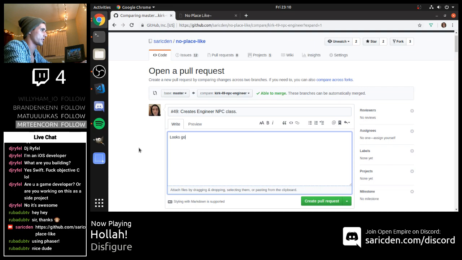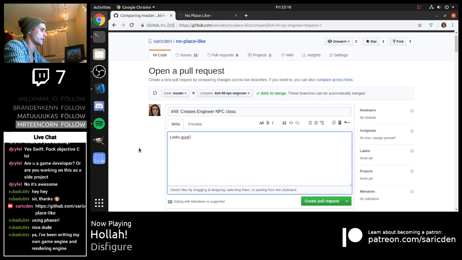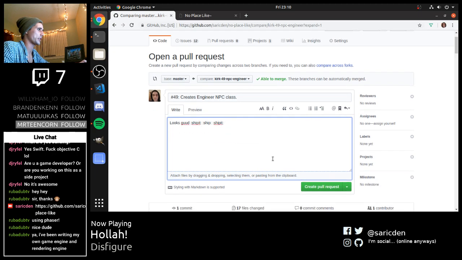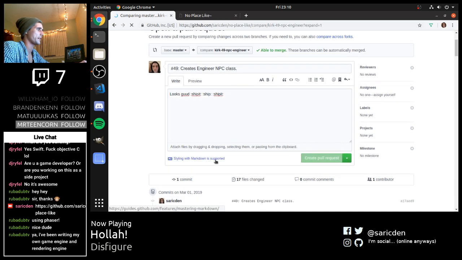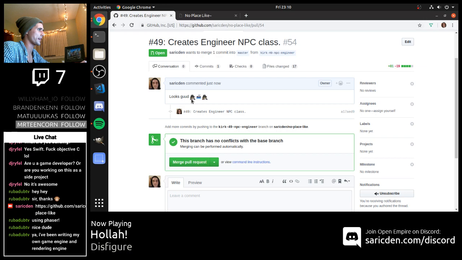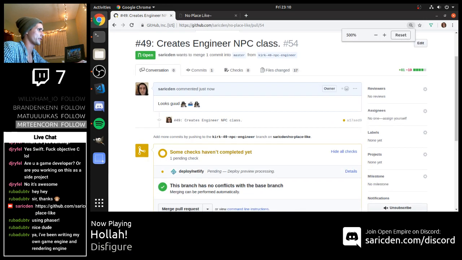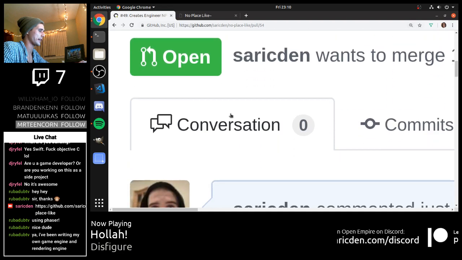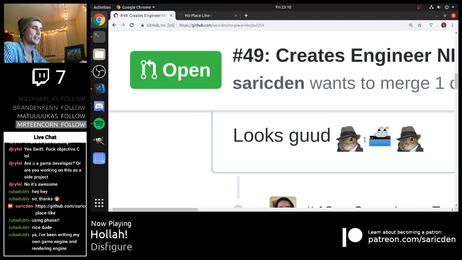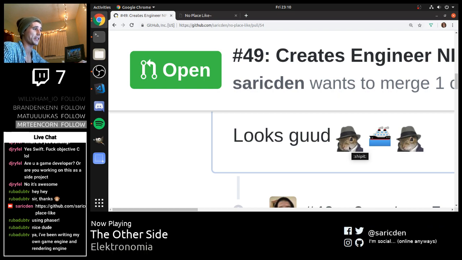Looks good. And we'll say ship it. Ship it. So we've got to get that emoji game on point, especially on GitHub. They have good emojis on GitHub. Create pull request. And right there, this is important, so you guys can see the emoji game on GitHub. Look at that. That is the ship it emoji, aka my favorite emoji, aka a stealthy spy squirrel, and also a ship just to signify that we're shipping code, and then the ship it squirrel once again because he's cool.